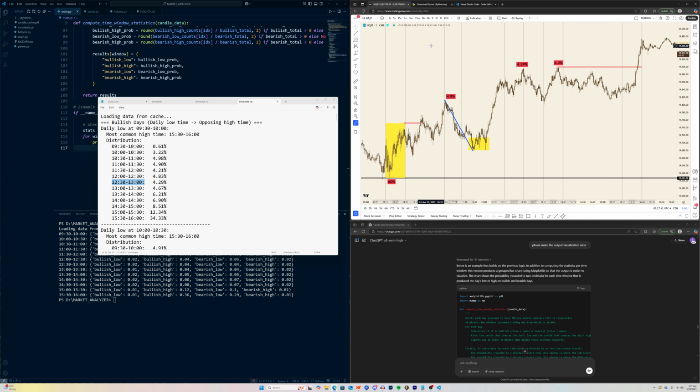So yeah, here's how you do it. This is how I'm doing it, right? You could download bullish days. You could download just daily candles. You could download 5-minute candle data if you want to. This is a really cool way of analyzing data and finding statistical anomalies to improve your trading.